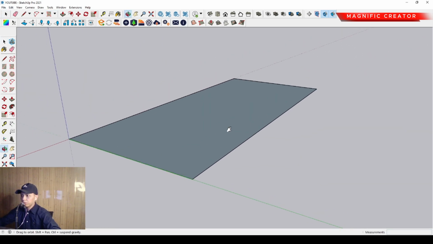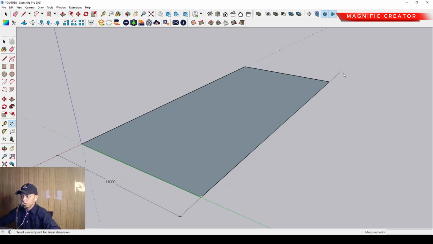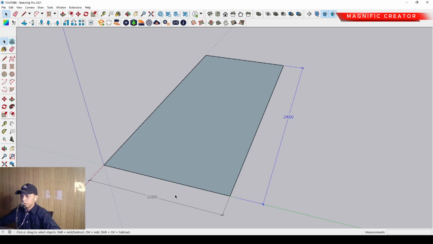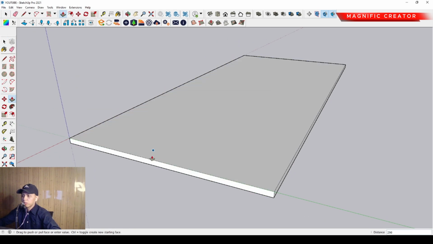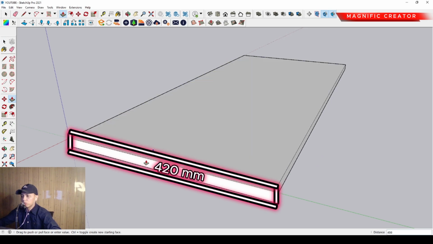I will show you the dimension for the first step. Okay, this is the dimension, 11 and 24 meter. So we can delete it. So we have to make the thickness, any size of thickness as we want. We can set the thickness, we can use the push pull tool until down.